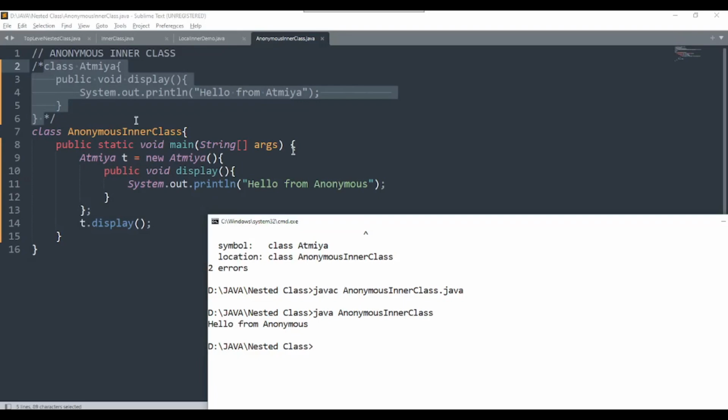So I hope you are understanding this concept thoroughly. This is a very important and interesting concept to understand. It is an anonymous inner class, a class without any name. A class that does not have any name is called an anonymous inner class.